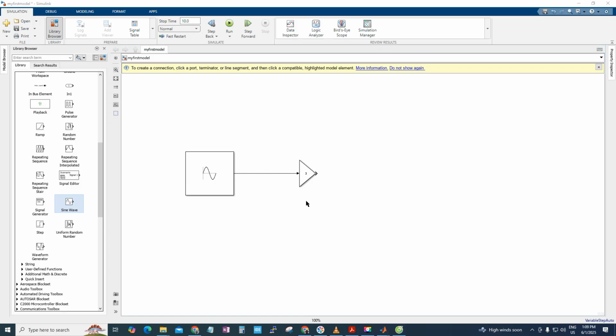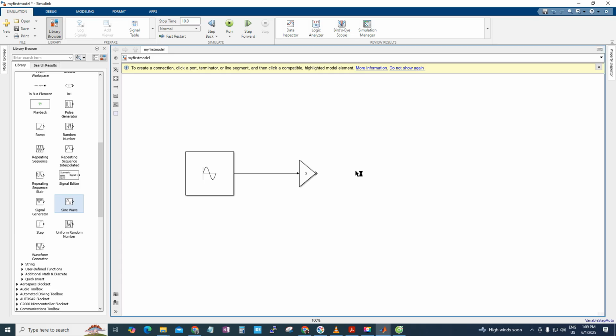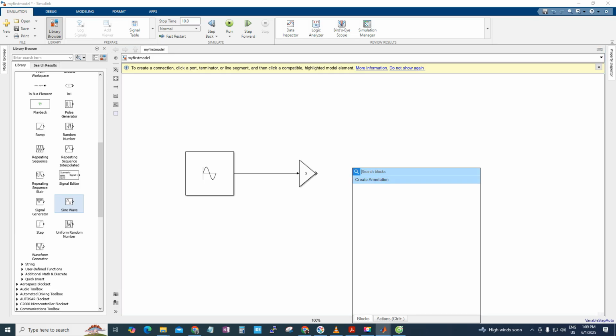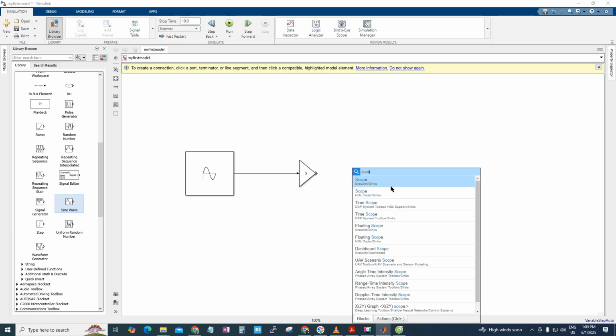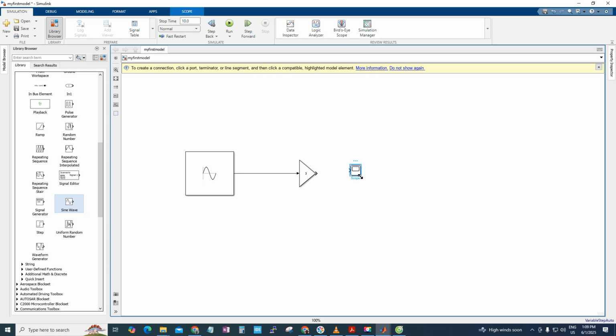This signal after multiplying by the sine wave by 3, I want to visualize, so I will use a scope. Just double click and type scope, and it will come. Different scopes are available. I will use the first one and resize it, and you can see an arrow is available here. Just click on the link and it will be linked with the scope.